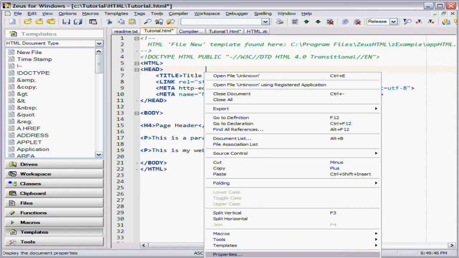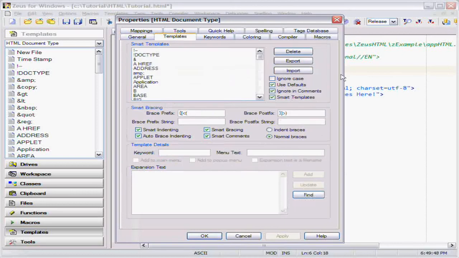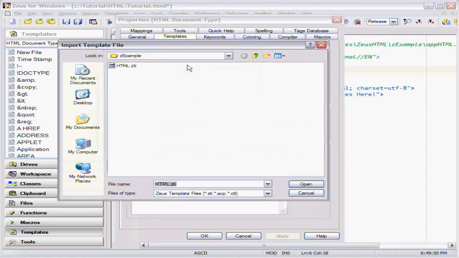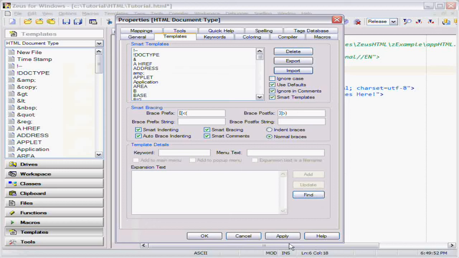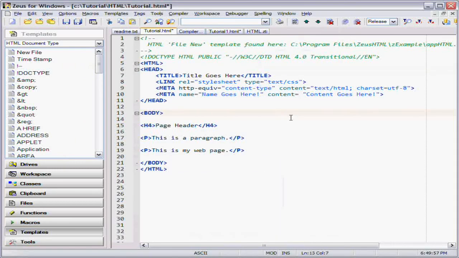So we can save that and import the template. Let's go back to the properties section, go back to the templates and import that from here, and apply those changes. And we're done. So now, with our new set of templates, if I type in table, it's now all in lowercase. Naturally, we've got code folding and things like that.